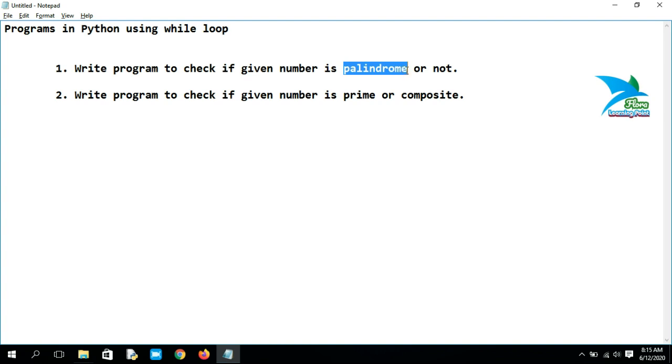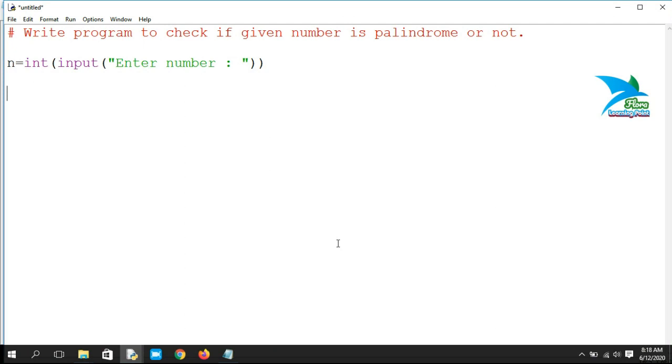A palindrome is a number whose reverse is equivalent to its actual number. And for prime or composite, a prime number is a number which is not divisible by any other number except itself, and composite numbers are those which are divisible by other numbers also. So first we'll discuss how to check if the given number is a palindrome or not.